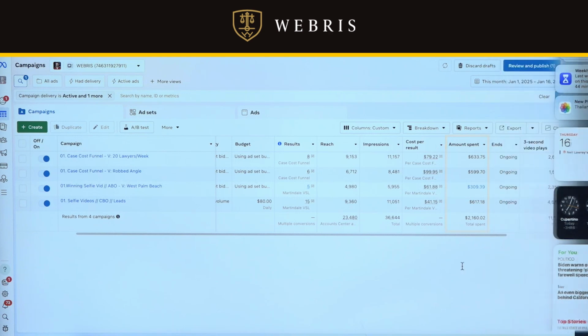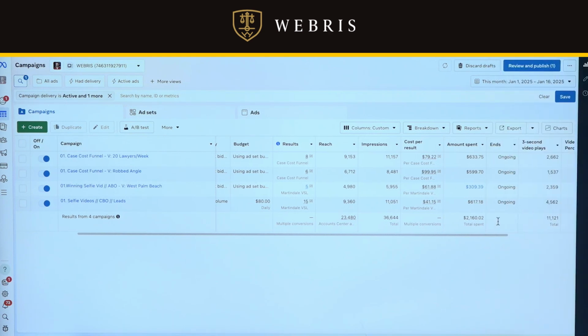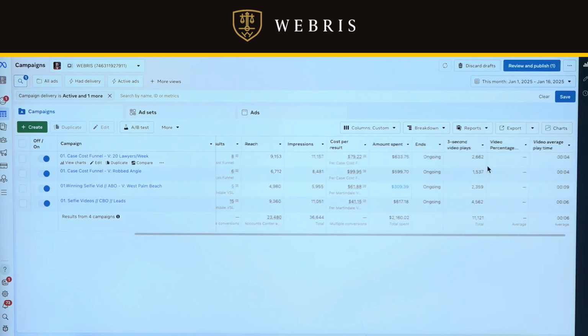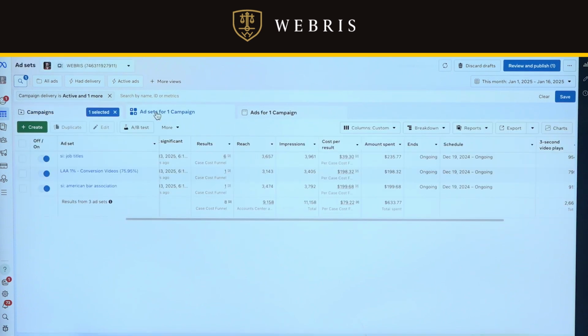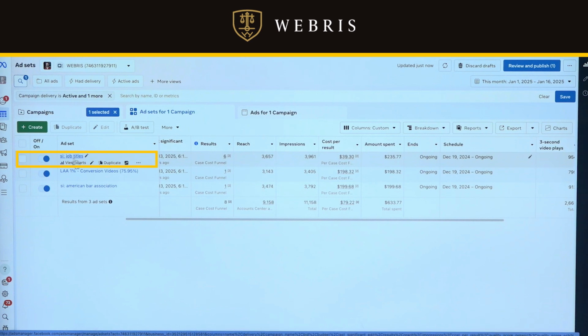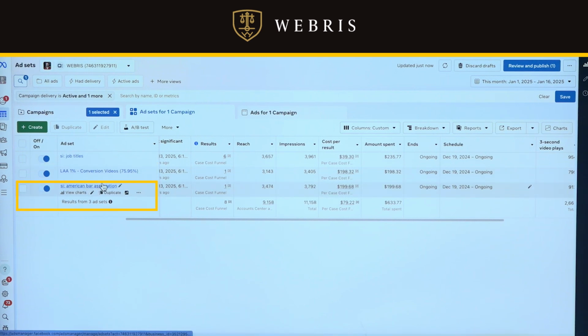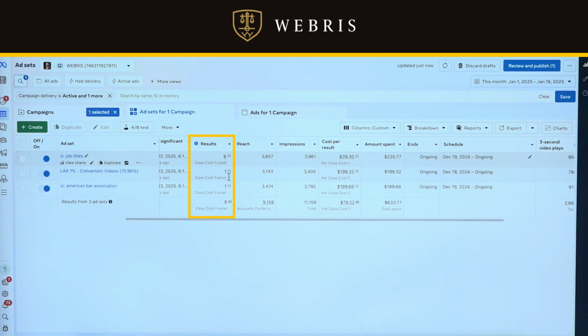And then because we're also running a lot of video, you can see the video data that we're running here too, to see how the engagement's running. So then if I was to click on one of these here, let's click on this one, you can see it automatically drills into the ad set, and you can see this is where our media buyer is putting the targeting. So this one is targeting based on job title, this one is a lookalike audience based on people who have watched the video, and this one is targeting people that like or are interested in the American Bar Association, right? And then we can also see the breakdown of the campaign level performance within that.